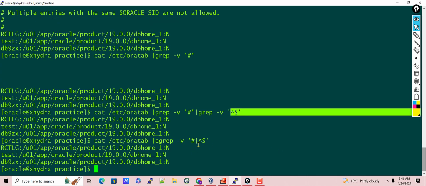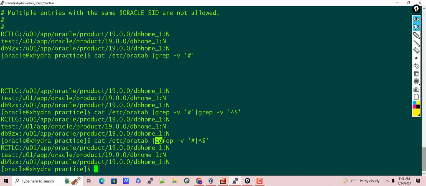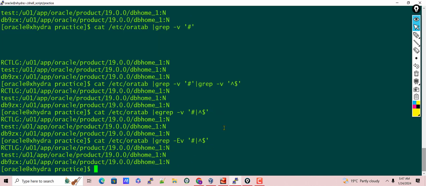So this is another way. Instead of using 2 greps, you can just use egrep 1 time and use a pipe symbol to use multiple values inside this egrep. Or another way is you can use grep -E, capital E. Instead of egrep, you can use grep -E. So both are the same, right? So there are multiple ways that you can filter out the values.